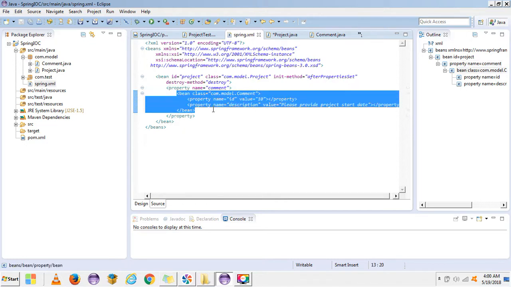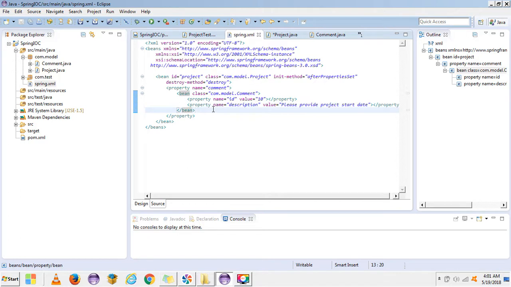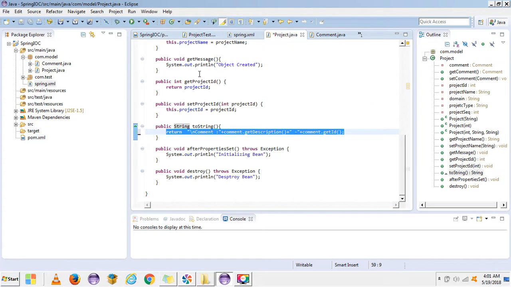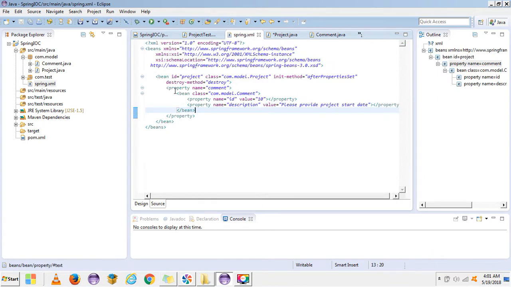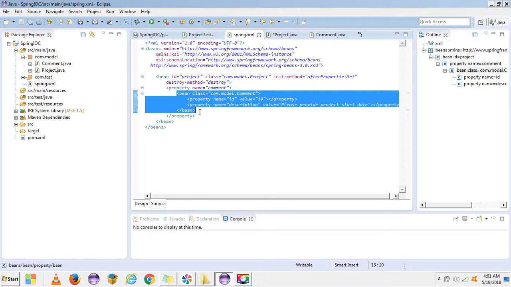So this is the way we can create an inner bean inside the property tag. In the current example I have only one object, the comment object. If I had more objects of different classes, I could use those within the property tag and create inner beans for all of them, if those objects are not used anywhere else in other beans.